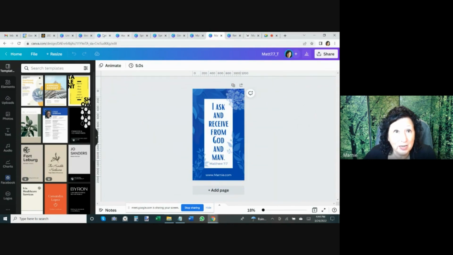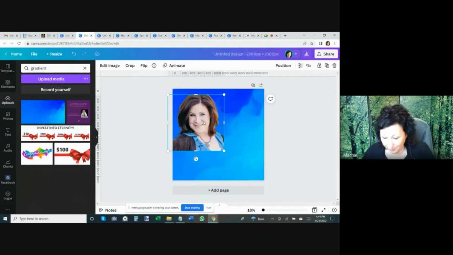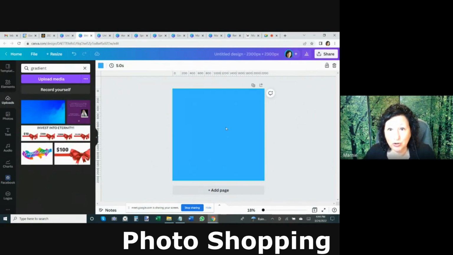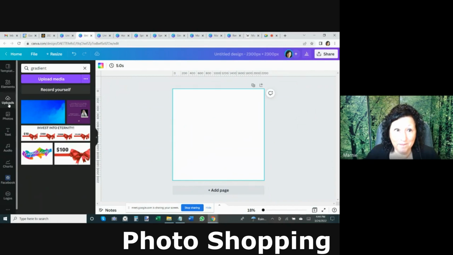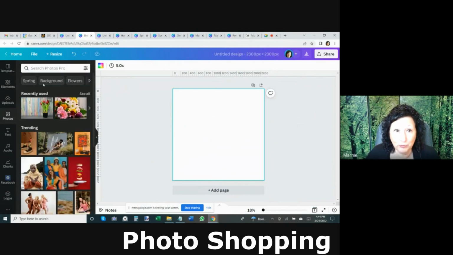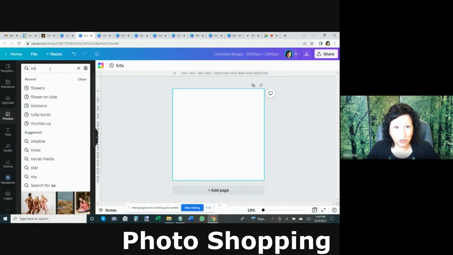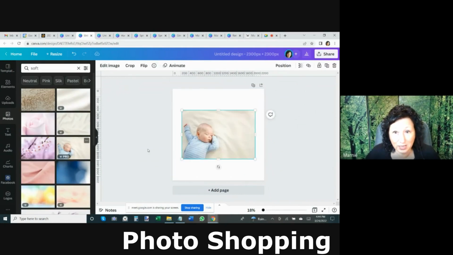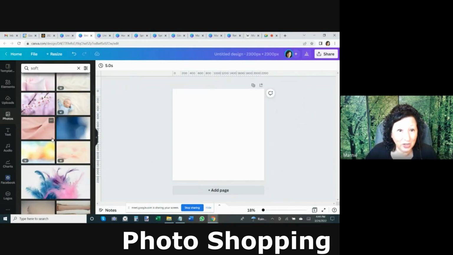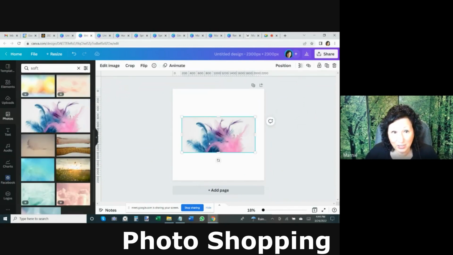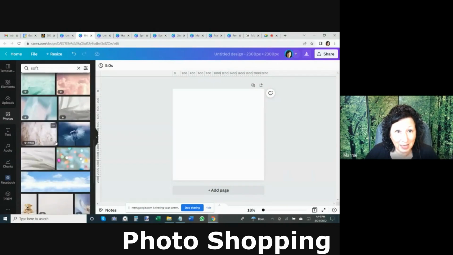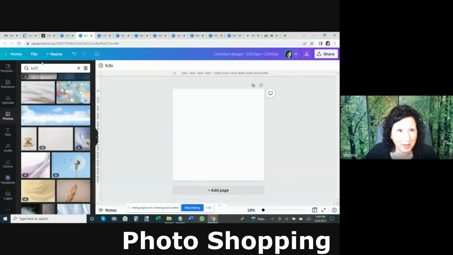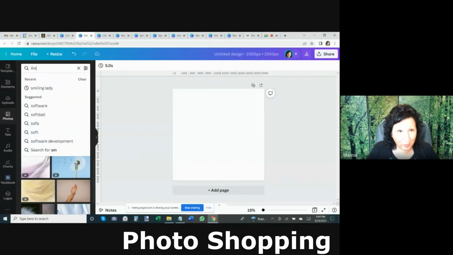So if we go back over here and let's say that you don't even know what you want, okay? So I sometimes will go to photos and I will just go soft. I just want something soft. I don't even know what I want. Oh, isn't that adorable? Not quite what I was thinking of though. So I just kind of go down here and I just kind of throw stuff up there until something resonates with me. And maybe it isn't soft. Maybe what I really want is smooth.